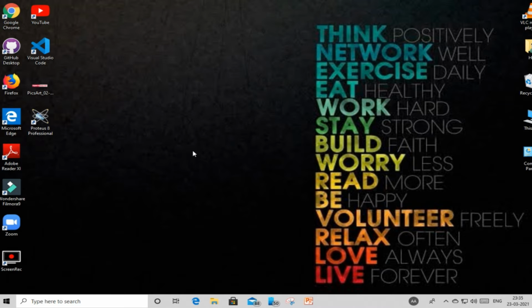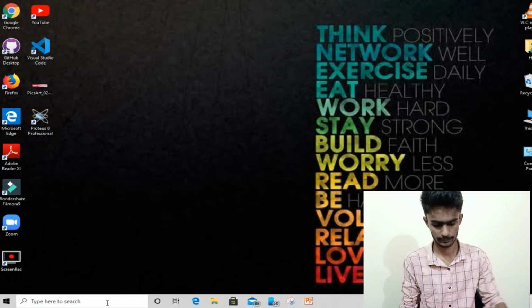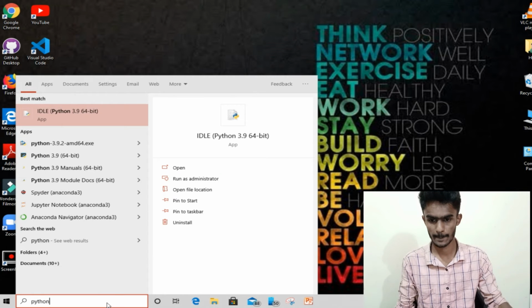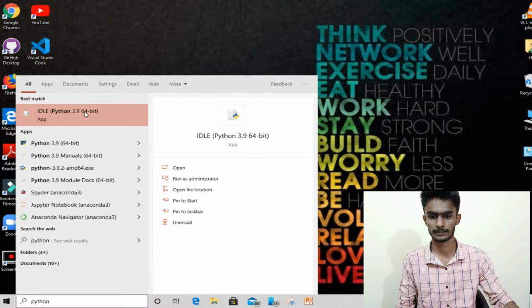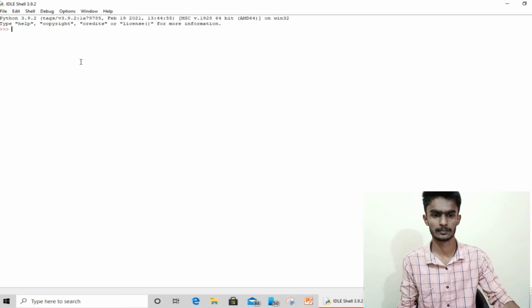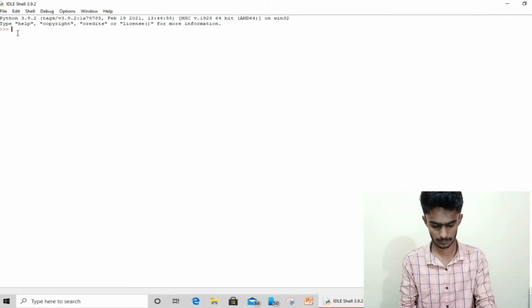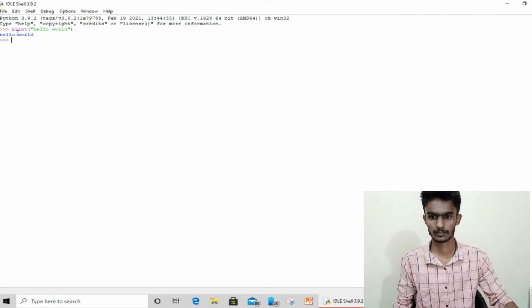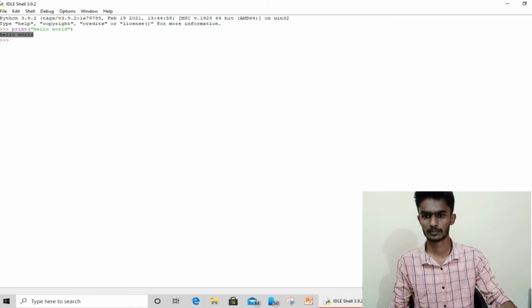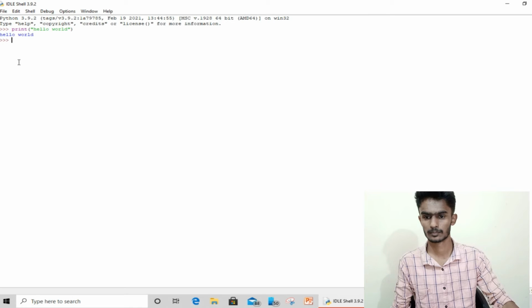Before writing a code, we should check whether the software is installed correctly or not. For that, you just go to search, type Python, and click here. This is the workspace for writing any Python code. For checking whether the software is installed correctly or not, you just type an example program like print hello world. If the output is what we are expecting, then the software is installed correctly.